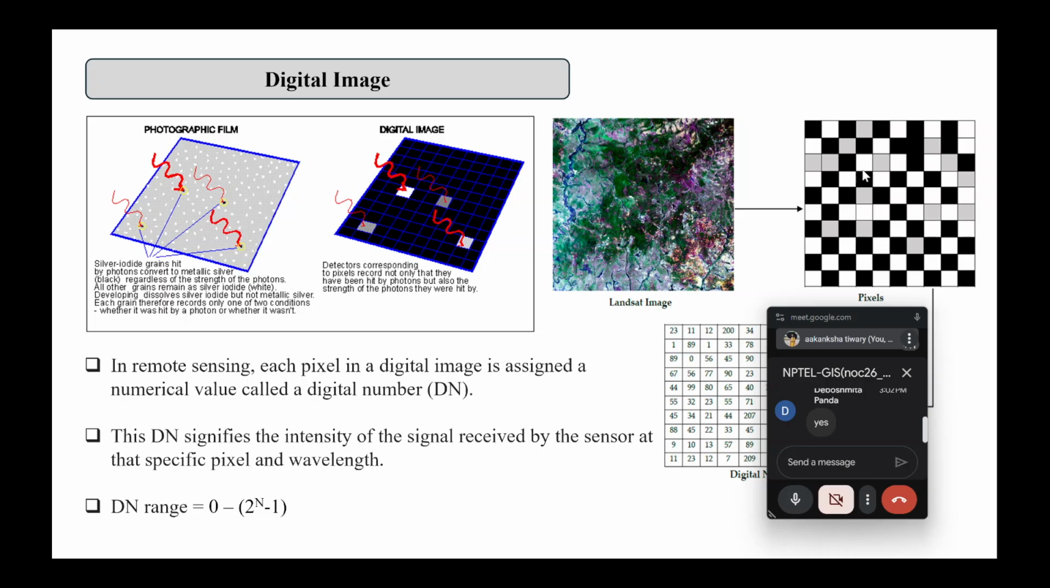It will have small gray pixels, and each pixel will have some intensity or digital number associated with it. Okay, so I'll tell you what the difference is between a photographic film and a digital image.